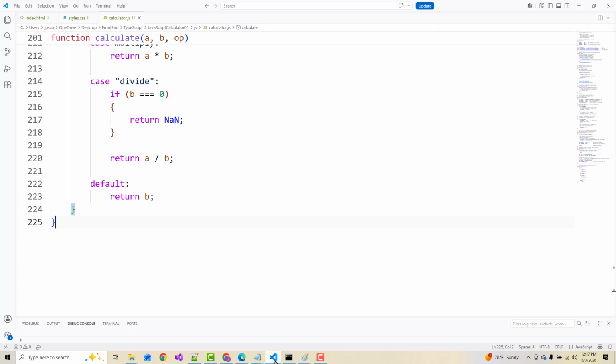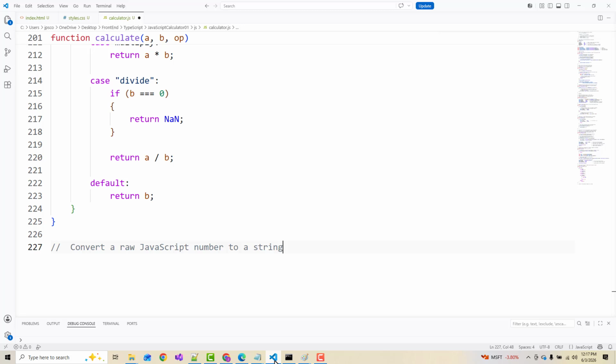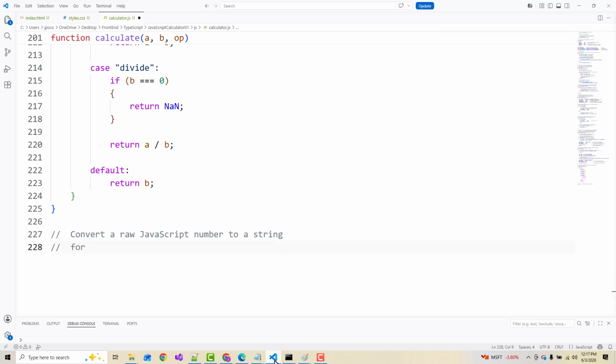Now there's a couple things we haven't handled yet, well, more than a couple, but the next thing we want to do is format the display. This will convert a raw JavaScript number to a string for better display purposes.